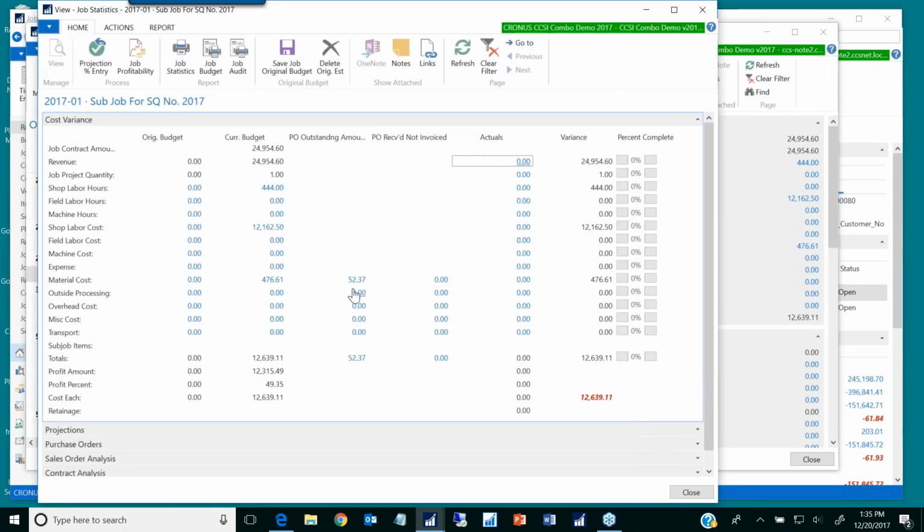A lot of companies call this committed cost. I don't know if you've ever heard that term or not, but this $52.37 is a commitment of cost. You haven't actually purchased it. You've got the PO out there, but you haven't got the invoice from the vendor yet. Once you close out the PO and receive it in, it's going to drop over here, or once you get the invoice, it's going to drop over into the actuals column.